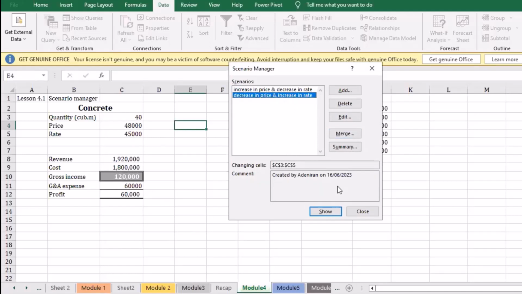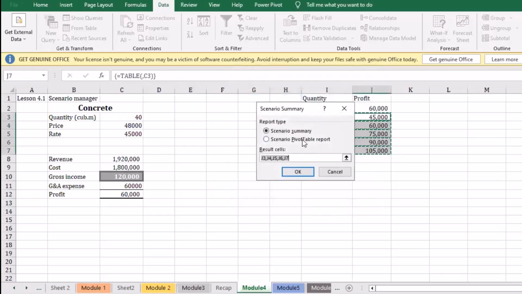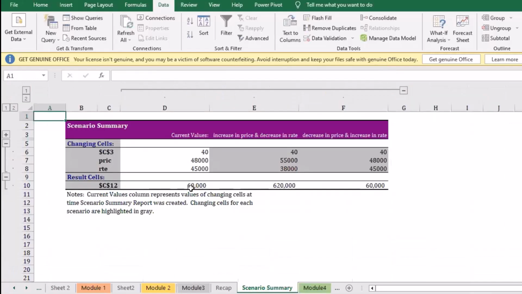At the end of the day, we can decide to have a summary of our scenario. Sometimes we can build up multiple scenarios. I want to see a summary of that scenario. So by clicking on this summary, and then our result cell, that's what we are relating this scenario to, which is our profit here. We click on OK. So this is just an example of a scenario manager.